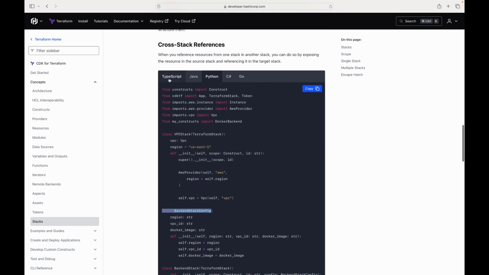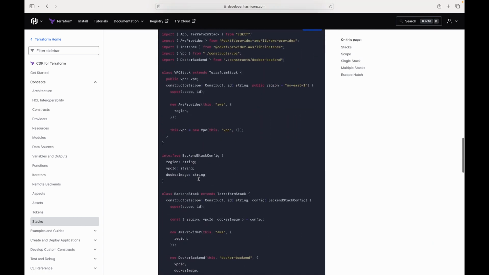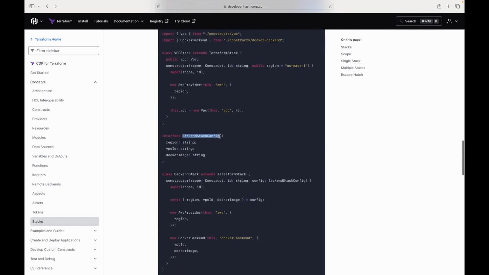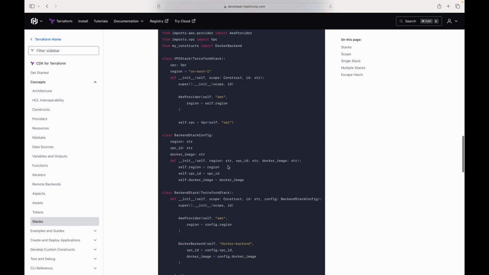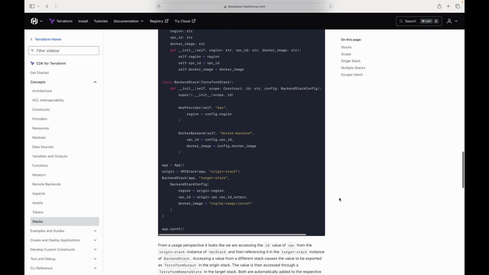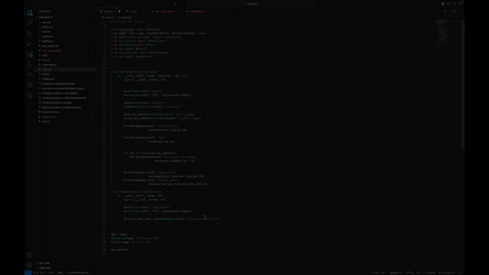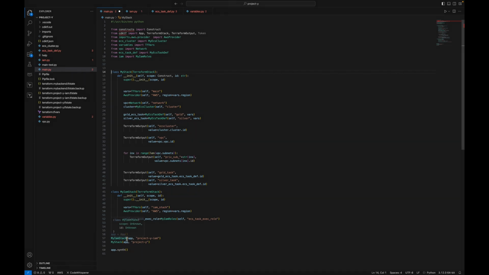Python doesn't have an interface structure like TypeScript has. Here, the backend stack config is an interface. In Python, we define a class to act as an interface. Let's give it a try. Let's assign this instance of the my IAM stack to an object. Next, add the config class.